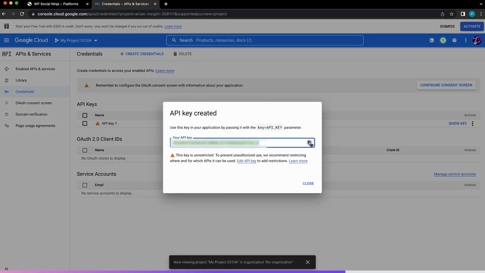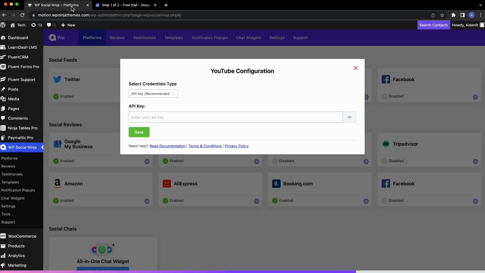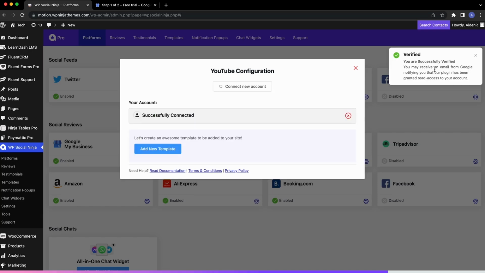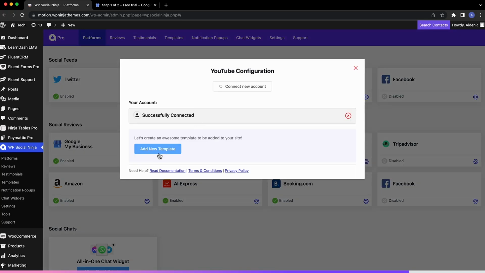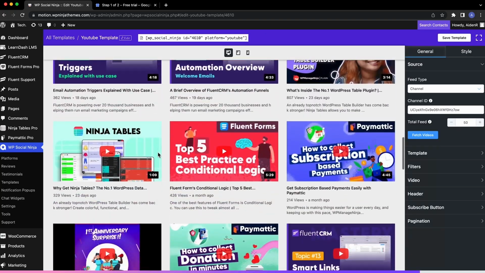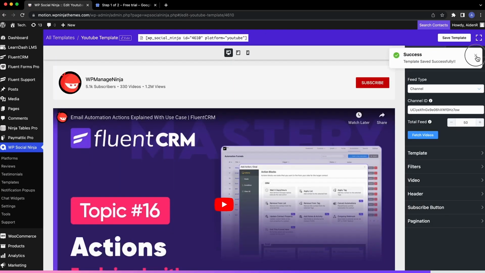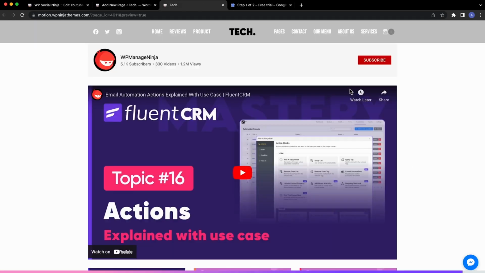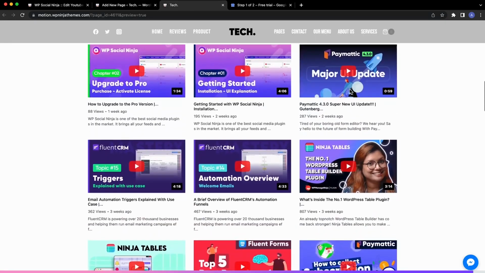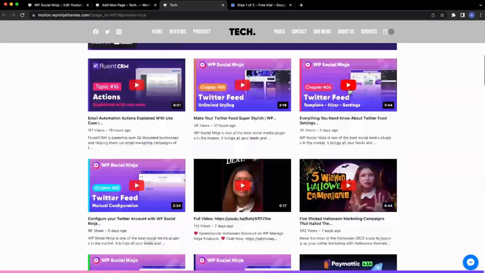We're gonna copy this key and take it to the WPSocialNinja dashboard, where we're gonna configure our YouTube account. Paste it and you're done. You'll get a success notification and you can go on and create a new template. That's it for this video. You've got your API key and your YouTube account is configured to WPSocialNinja.